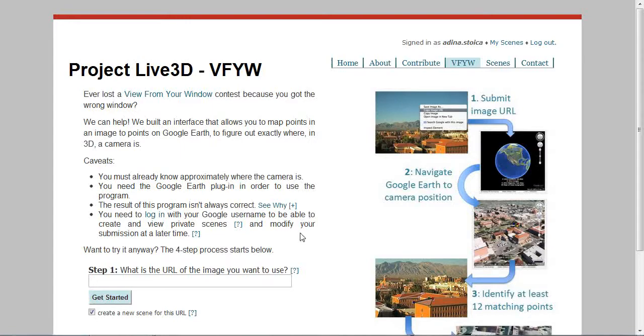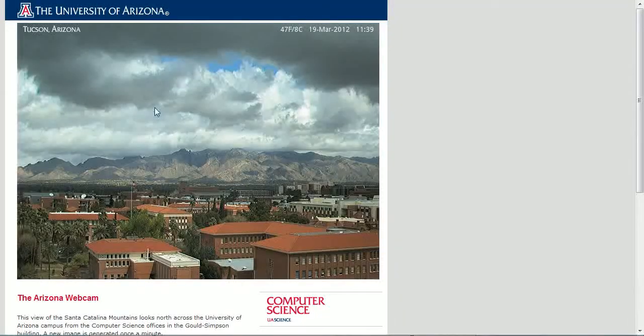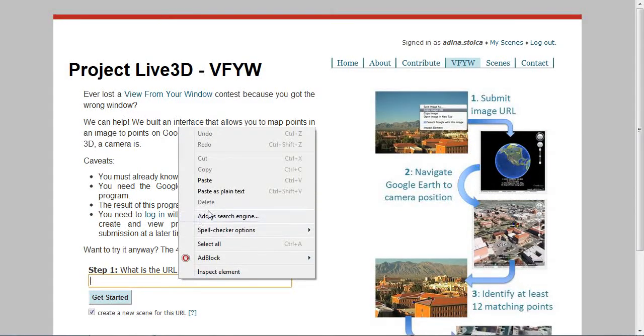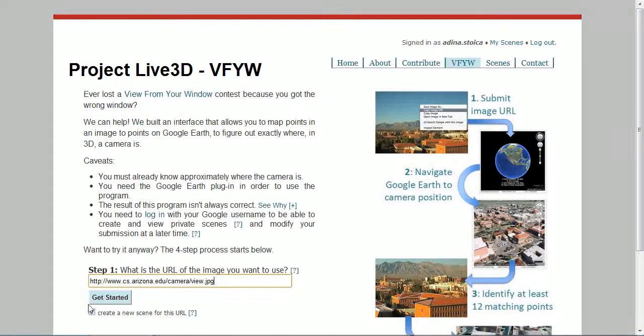Now, let's begin. Let's find the URL for an image. Also, make sure that this box is checked if you want to make a new scene from that URL. Let's get started.